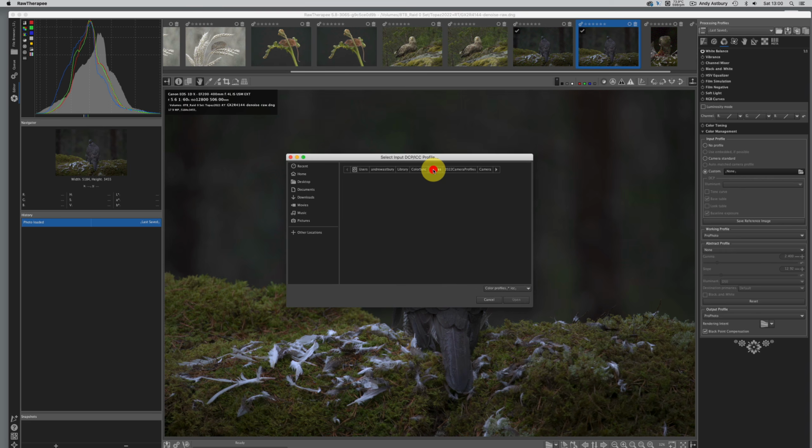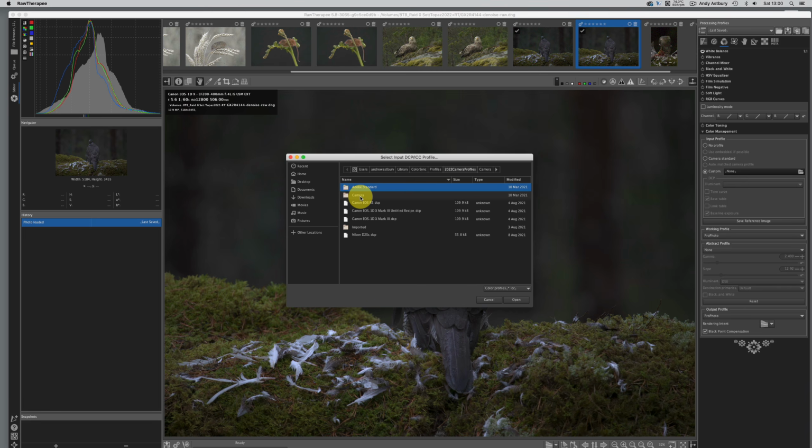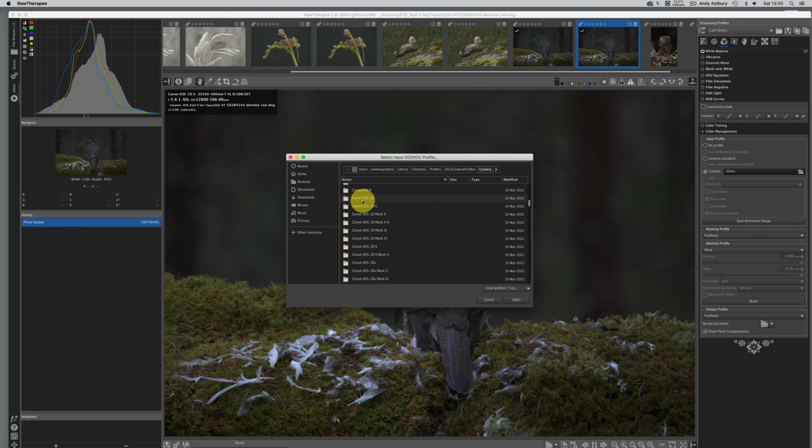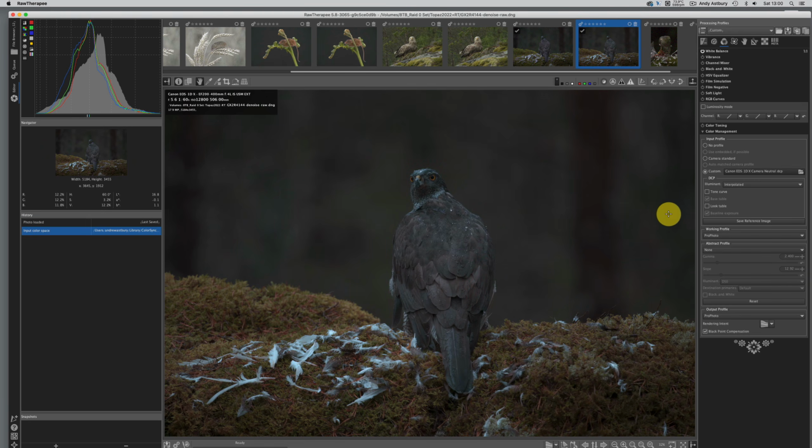So all we're going to do is come to profiles. Yes, we will go back to there. We'll come to camera, and we will scroll down to where it starts to say 1DX. Here we go, 1DX. Where's it gone? There we go, 1DX. And we'll just open the folder, and we'll go for camera neutral, and we'll click open. And all I'm now going to do is activate the look table, which gives you the correct colours for the camera.